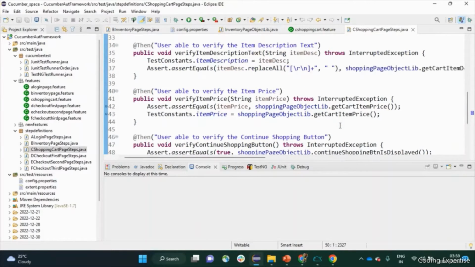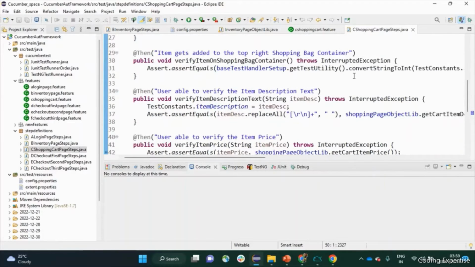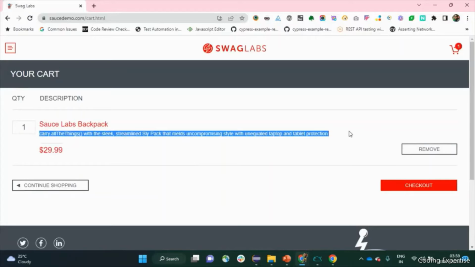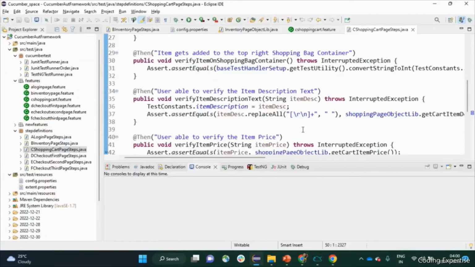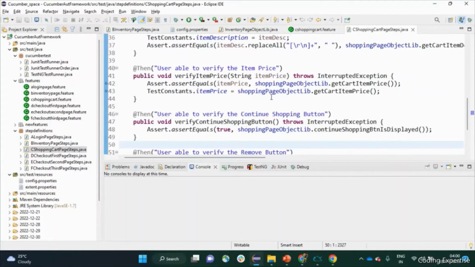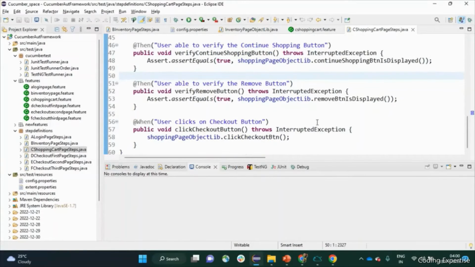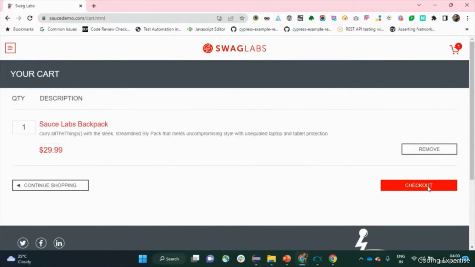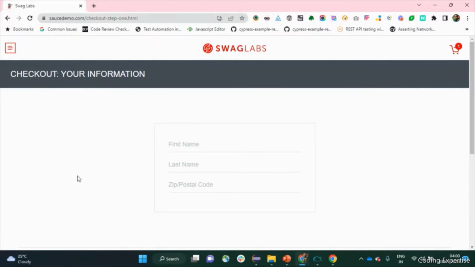Let me show you this on the page. We are just verifying this entire text. That's it. Once the assertions are done, we are just clicking on the checkout button. That will take us to the checkout step one page. That's it.